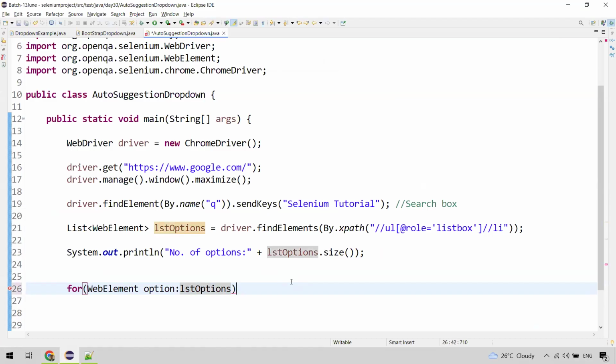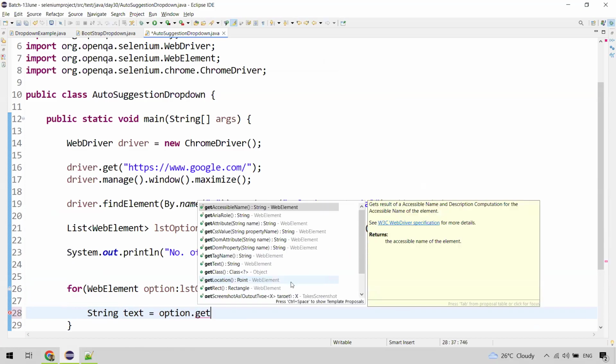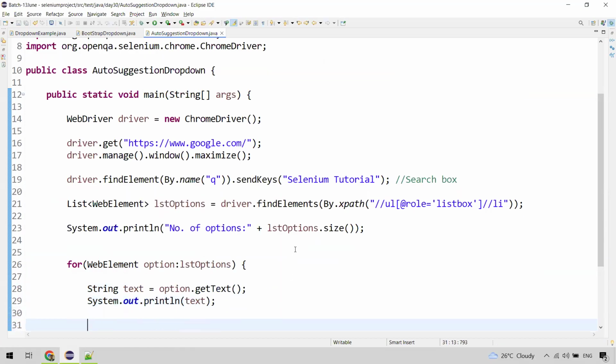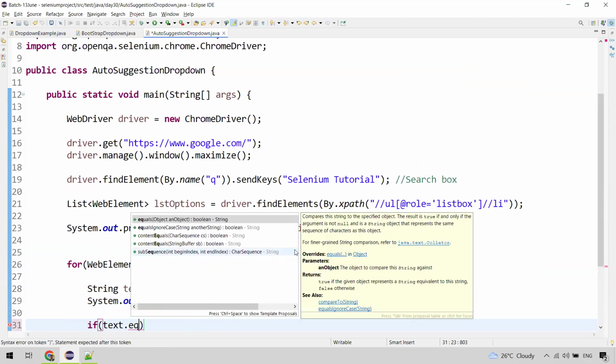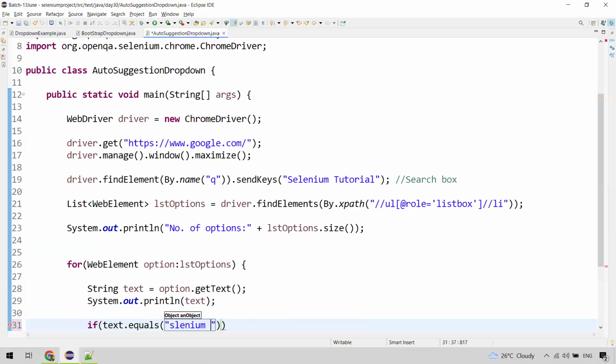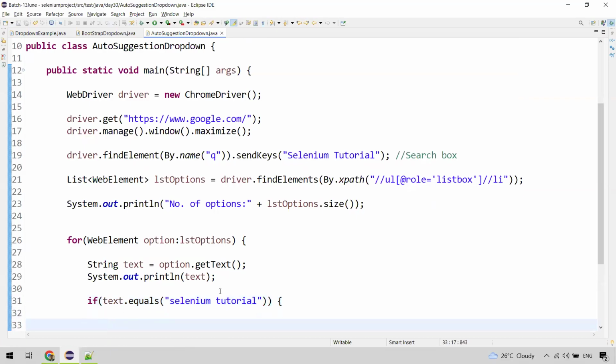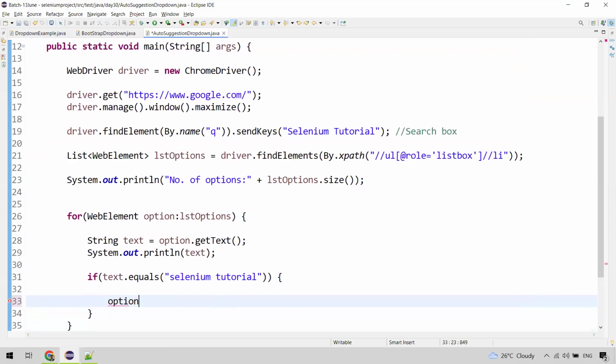I want to read each option. First we want to get the text from it: option dot getText, because option is a web element, right? Then we want to display this text on the console. Then we'll write a condition: if my text equals what it has to equal. You can verify here: the first suggestion is Selenium tutorial, right? Let's copy this Selenium tutorial in lowercase. If this is the case, then we want to click on the option, option dot click.